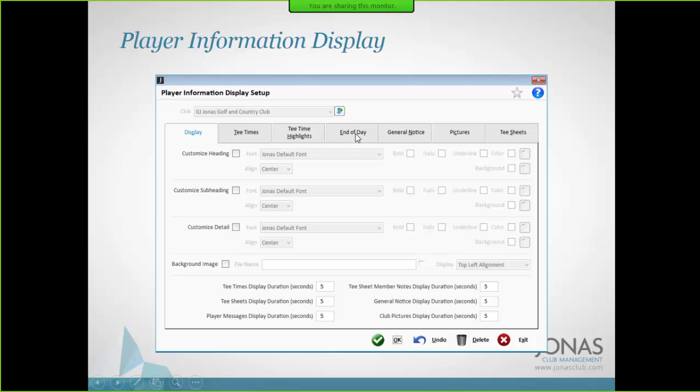End of day is a message that will pop up after the last T-sheet booking has happened. General notice is one that will pop up routinely through the cycling of the pages. For, let's say, the 11th hole, we've moved the tee boxes for maintenance purposes. You could have a page that shows pictures from the last tournament or something.